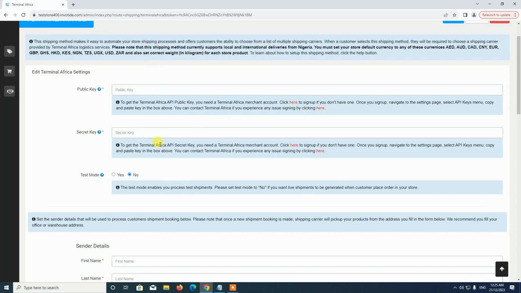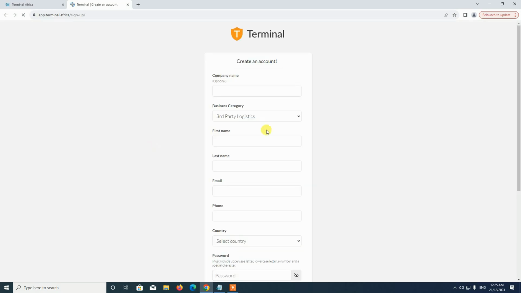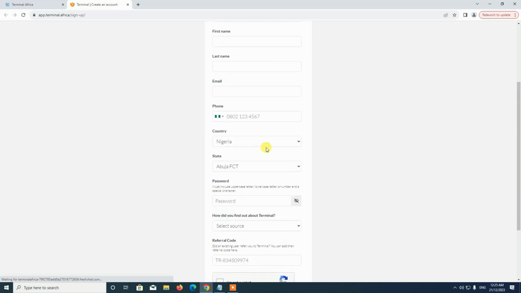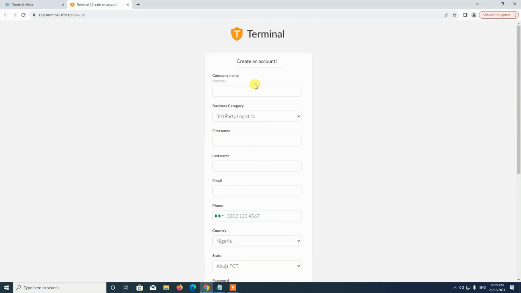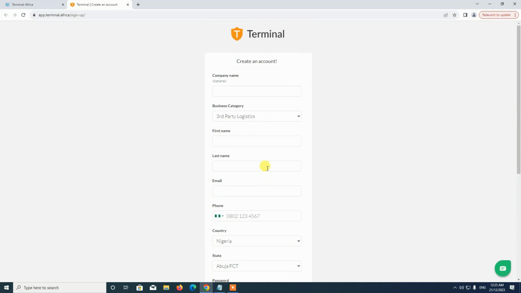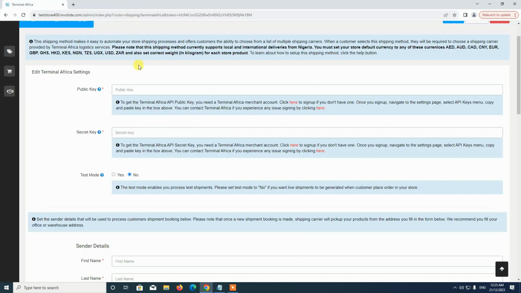So for us to get this information, we need to have a Terminal Africa merchant account. So if you don't already have one, you can come here and click this link here. So this will open the Terminal Africa sign up page. So you can go ahead and fill this to sign up and create your merchant account. So, but for this example, I already have an existing merchant account.